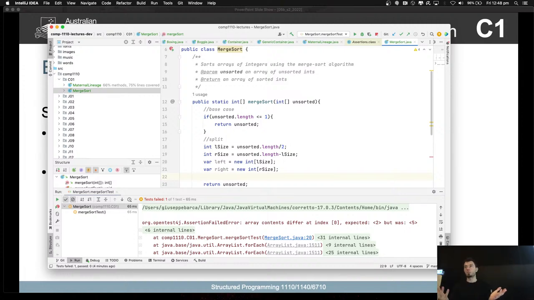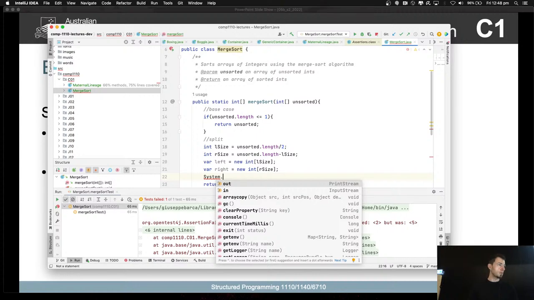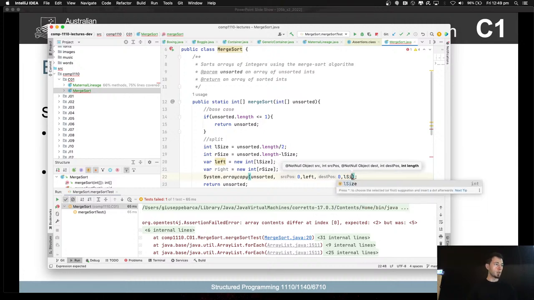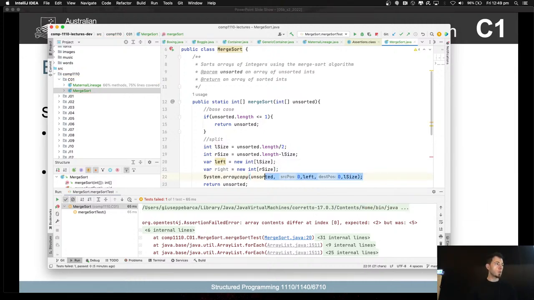Okay, cool. We need to copy the right portion of the data from the unsorted array to these sublists for the moment. There is a method that I discussed early on, designed for doing a fast copy of arrays, called array copy. It's right here. We copy from the source, which is unsorted, position 0, to the left array, starting at position 0, and we give it the number of elements that we want to copy, which is L size. So that's one of the two.